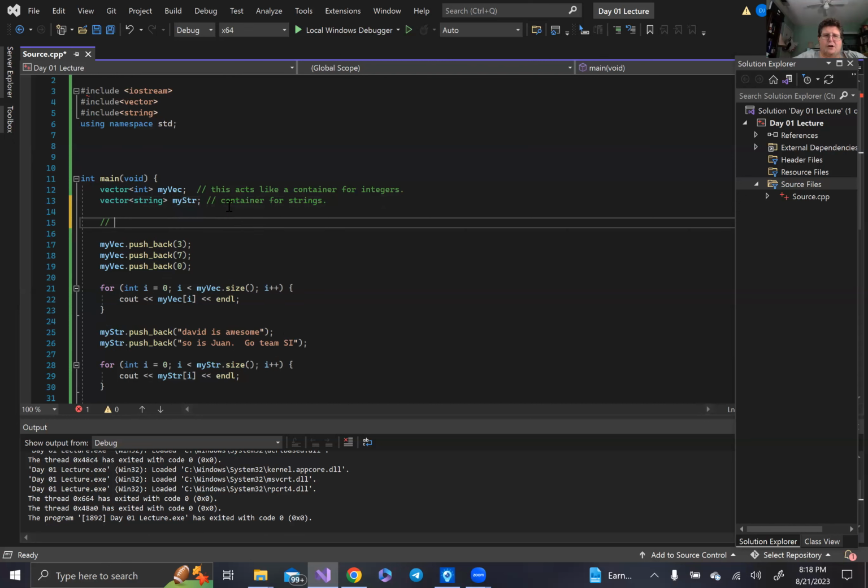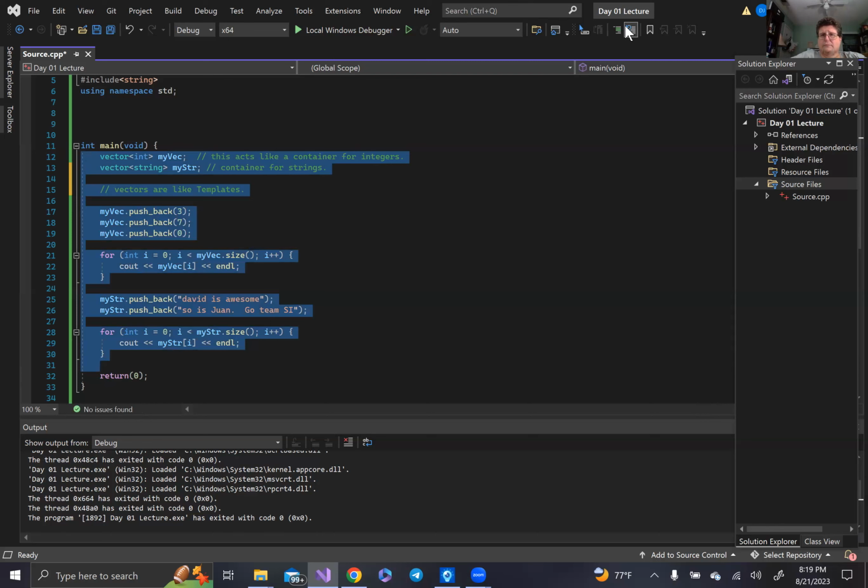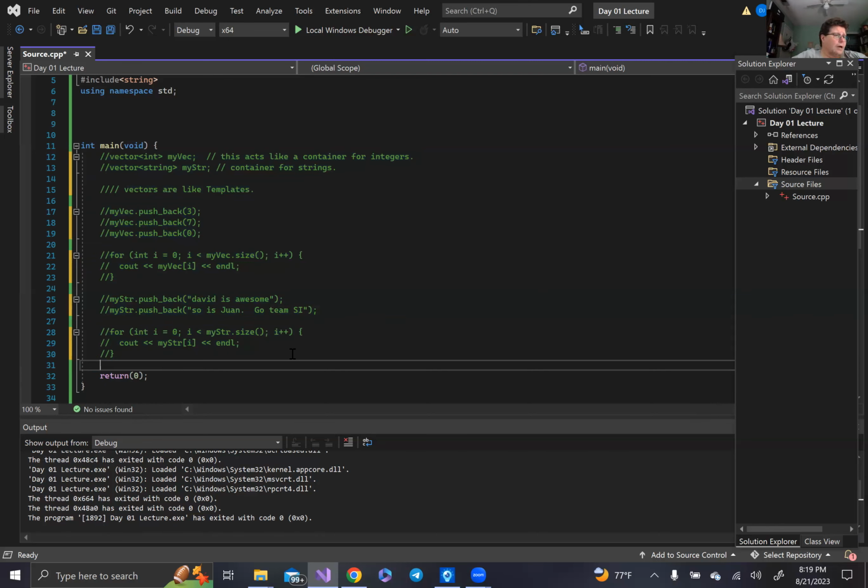Vectors are like what we're going to start that's kind of new, like templates. And let's lead into that, looking at arrays and why we like vectors over arrays. So I'm going to comment that stuff out. And let's just start with an integer array. I don't know, 4 seems like enough. Let's do an array of size 4. And here we can pre-populate it: 2, 4, 6, 8. Who do we appreciate?